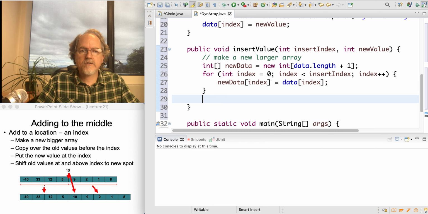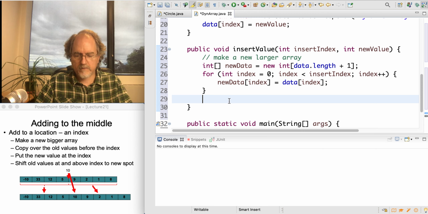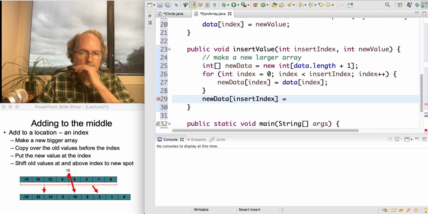Then I want to put in this new value at the index spot. So new data at insert index equals new value.